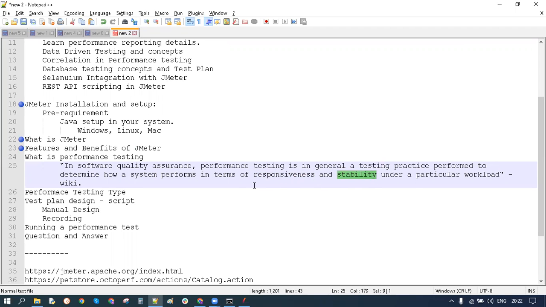Okay, so when we talk about performance testing, it's all about evaluating the behavior of any application, how it performs. The behaviors we are going to look at are responsiveness and stability. These are the two main aspects we evaluate: the responsiveness and the stability under a particular workload. So basically, we evaluate these two things for any application by putting some workload on it.